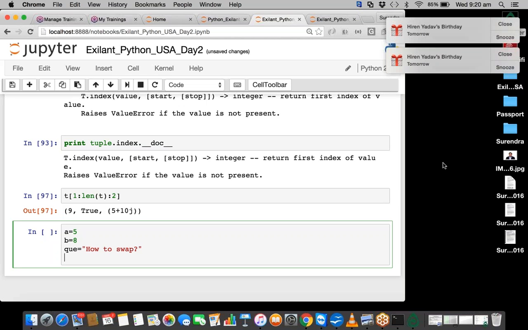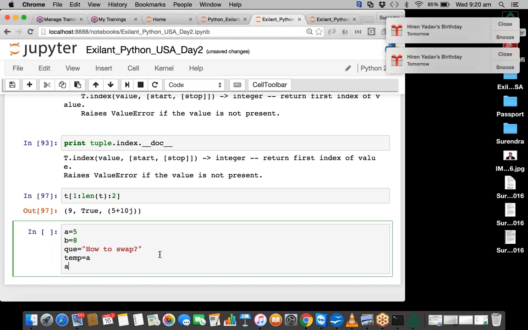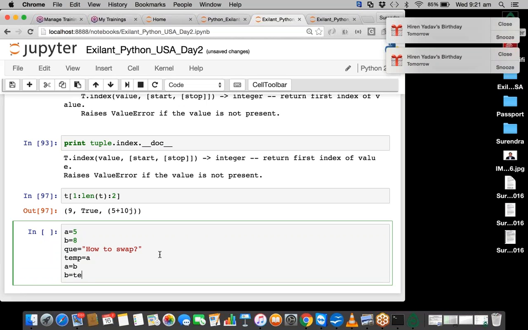Tulip is giving the answer, saying that we'll use a third variable. Yes, Tulip, you are correct. You'll take a temporary variable, and here also you can do that. So generally you'll do temp equal to a, a is equal to b, and b is equal to temp, and then print.